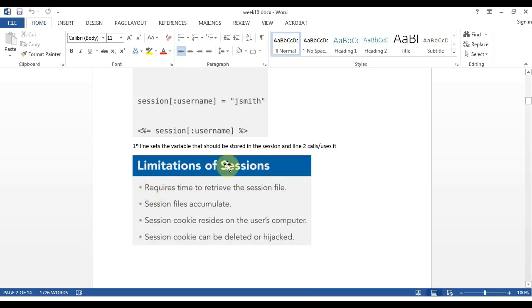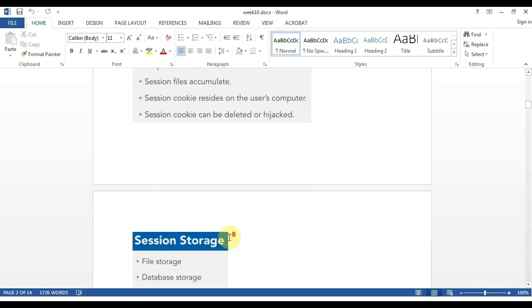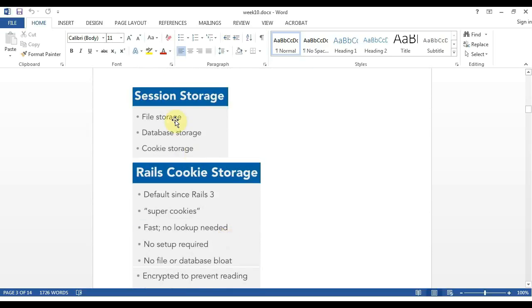The problem with sessions is it requires time, especially if they get bigger. They accumulate, so every time it stores a session, it keeps accumulating in the file size. It gets bigger and bigger and bigger. And the session cookie resides on the user's computer, so as the session keeps using that cookie, the cookie is going to get bigger. So that session cookie can be deleted or hijacked.